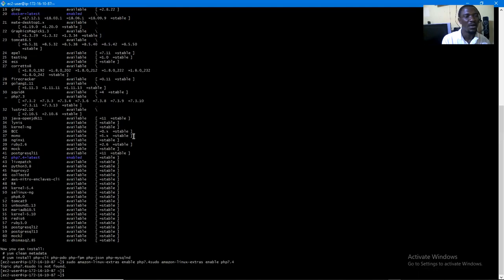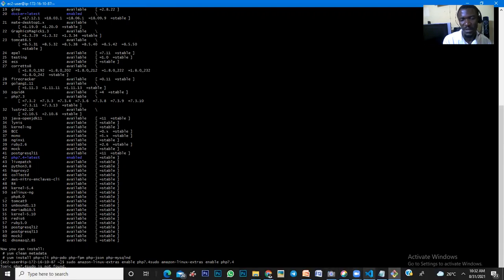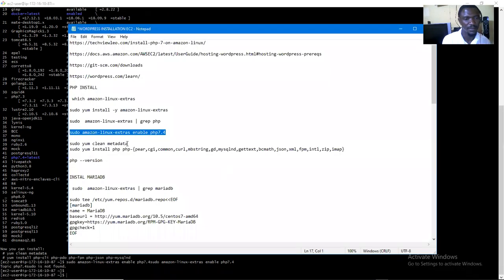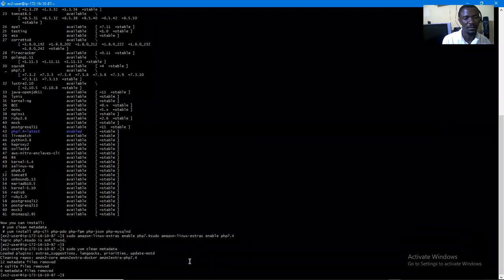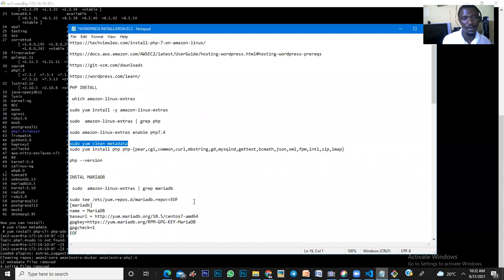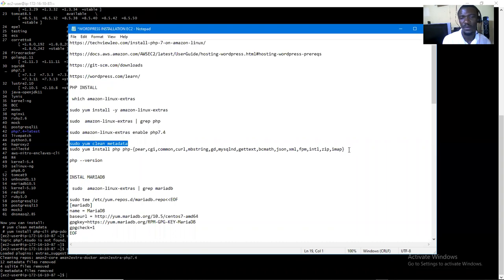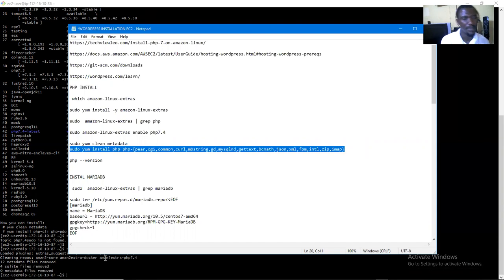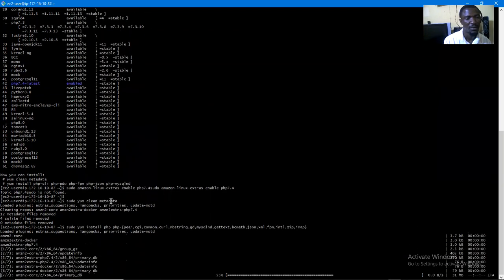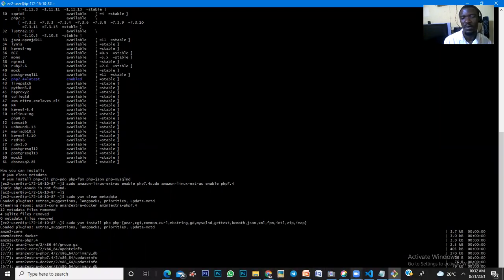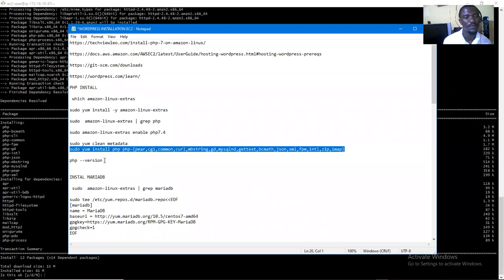Oh, okay, it's been installed. 7.4 latest is enabled. Then let's clean the metadata. Cleaned. Okay, let's install PHP and other dependencies. Done. Now let's see the version that we have.